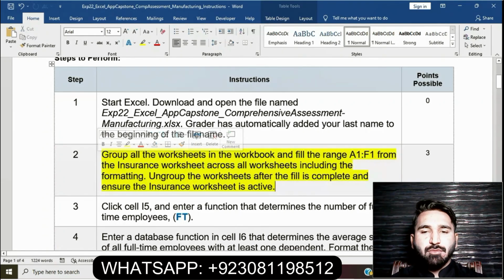Okay, moving on to step number 2. Step number 2 is to group all the worksheets in the workbook and fill the range A1 to F1 from the insurance worksheet across all worksheets including the formatting, then ungroup the worksheets after the fill is complete and ensure the insurance worksheet is active. Basically, in this step we will first have to group all worksheets.